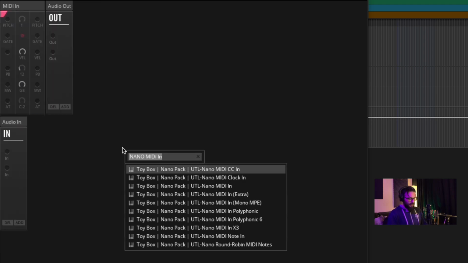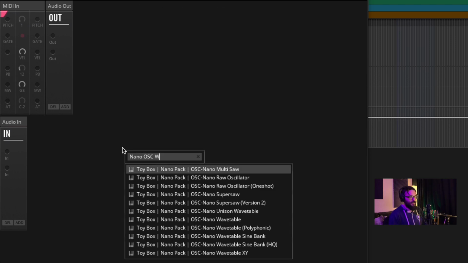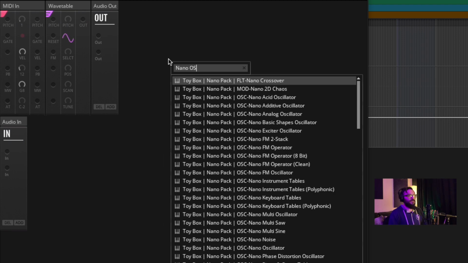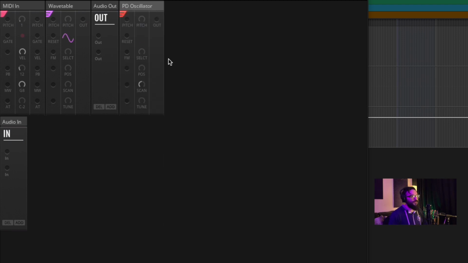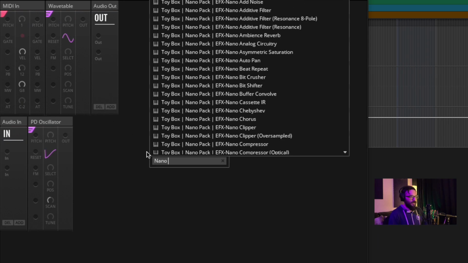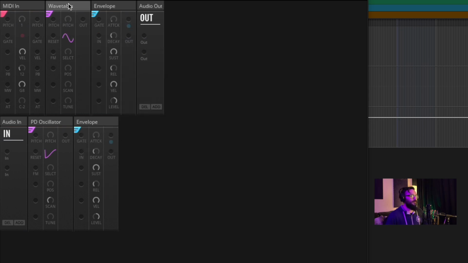Great. And then I'm going to start pulling in the oscillators, and I'm going to use the wavetable oscillator to start. And I'm also going to pull in one more oscillator, and that is going to be the phase distortion oscillator. There we go. And then I'm also going to go ahead and pull in an envelope. And I'm going to duplicate that because I know I'm going to need it for controlling the volume, or controlling the output, of these oscillators.